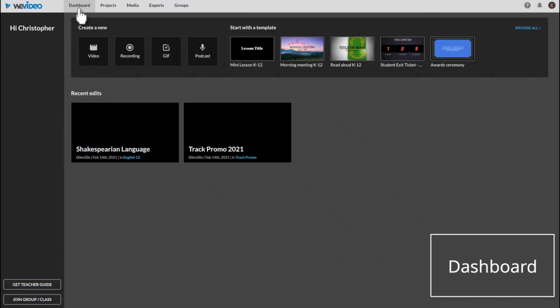This is your main command center for your editing needs. This will give you quick access to your most recent edits, or videos. This is a useful place to pull up your most relevant work quickly.